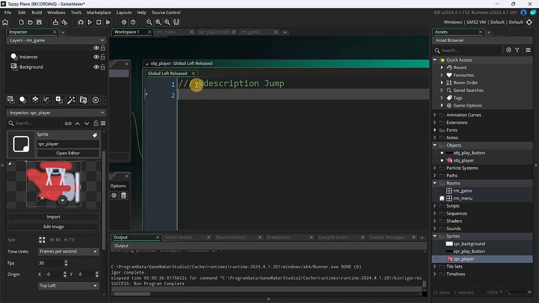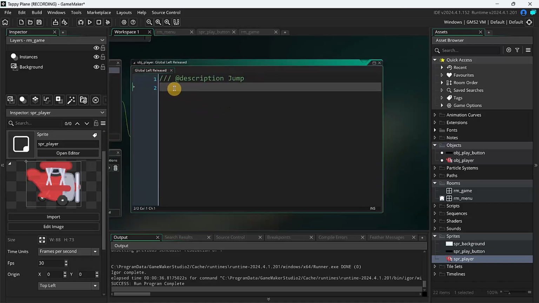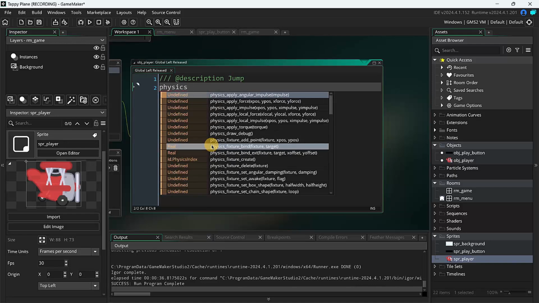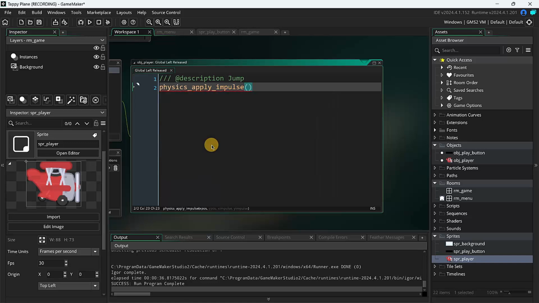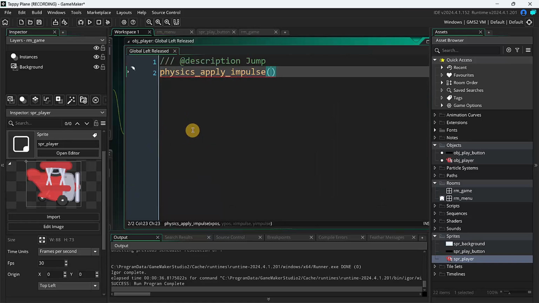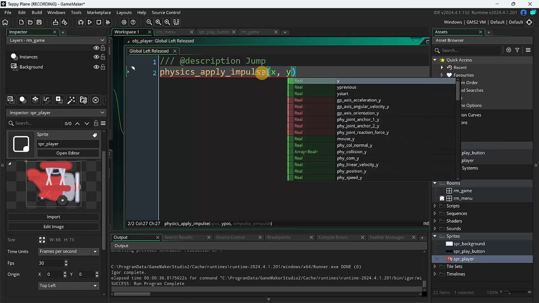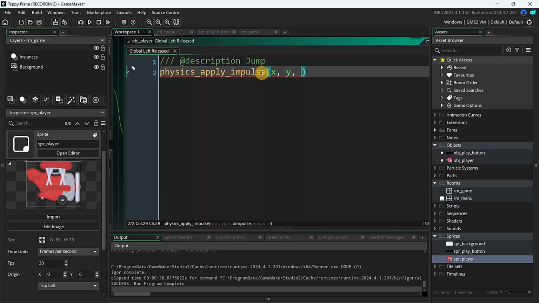So in order to do this, there is quite a handy function that GameMaker provides, that is physics apply impulse, okay? And this will require us to provide some arguments. Basically, this is the X position and the Y position in where the impulse will take place. This will basically be my current X and Y position. And then we have to provide an impulse that is going to be applied in the X axis and an impulse that is going to be applied in the Y axis.